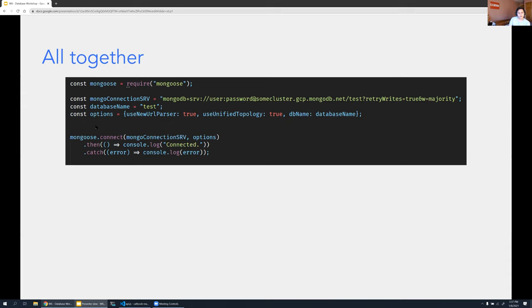So after you define all the fields, you do mongoose.connect, and this will take your SRV string and figure out which instance of MongoDB you should talk to. Afterwards it will return a promise, and you can say something like connected, or if it failed for some reason, typically if the username and password are wrong, it will tell you why it failed.